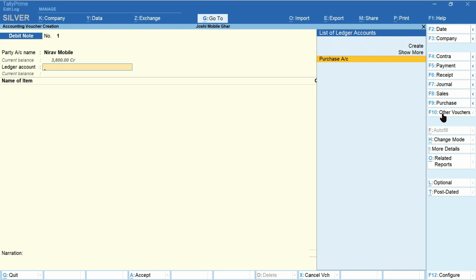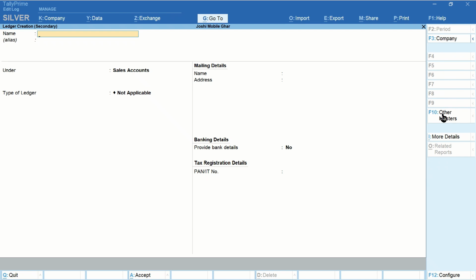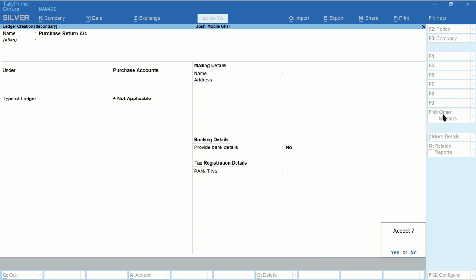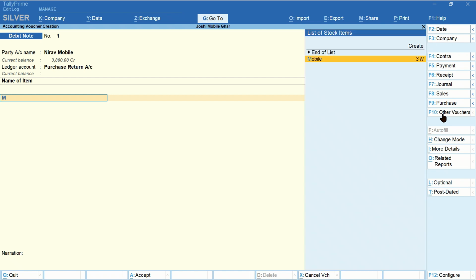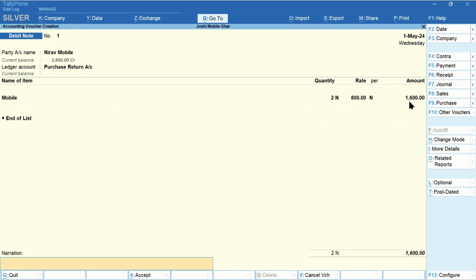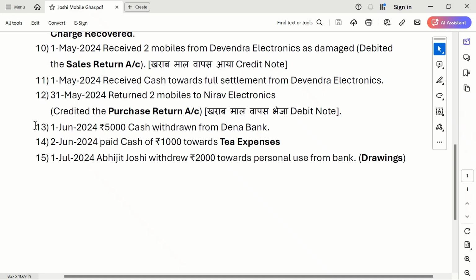The ledger this time will be credited. So we will create the ledger as purchase return under purchase accounts. We'll accept this. Mobiles 2, we had purchased it at that rate of 800. So goods worth 1,600 have been returned back. Accept. The next transaction is transaction number 13 and the transaction is on 1st June.